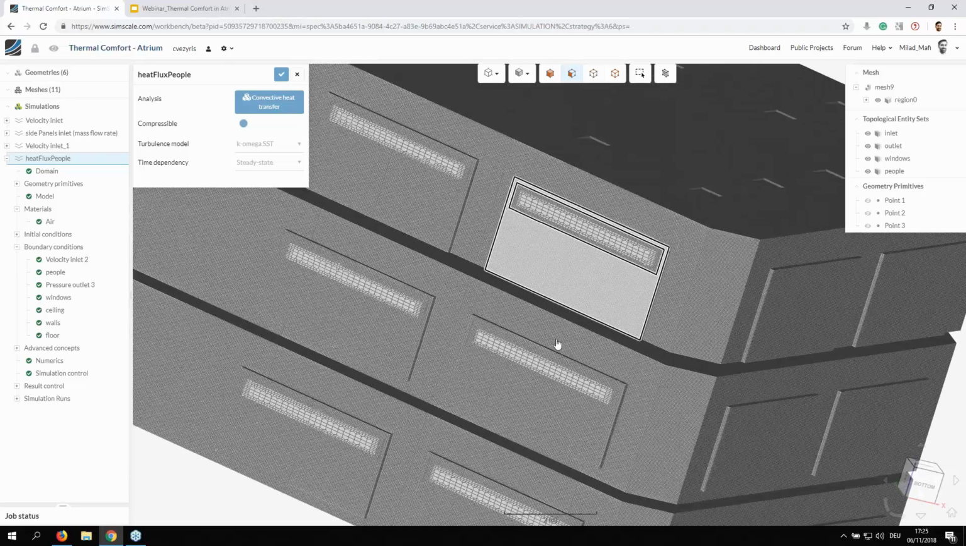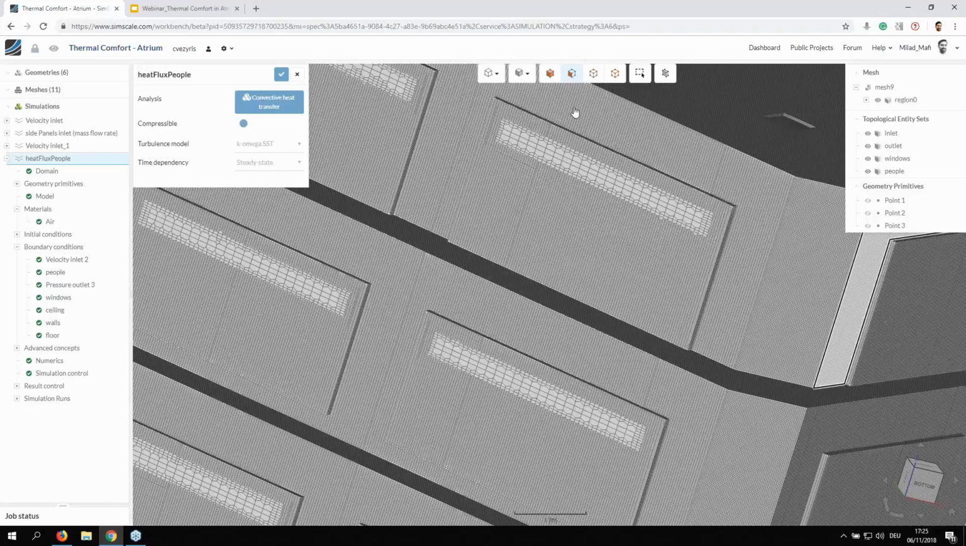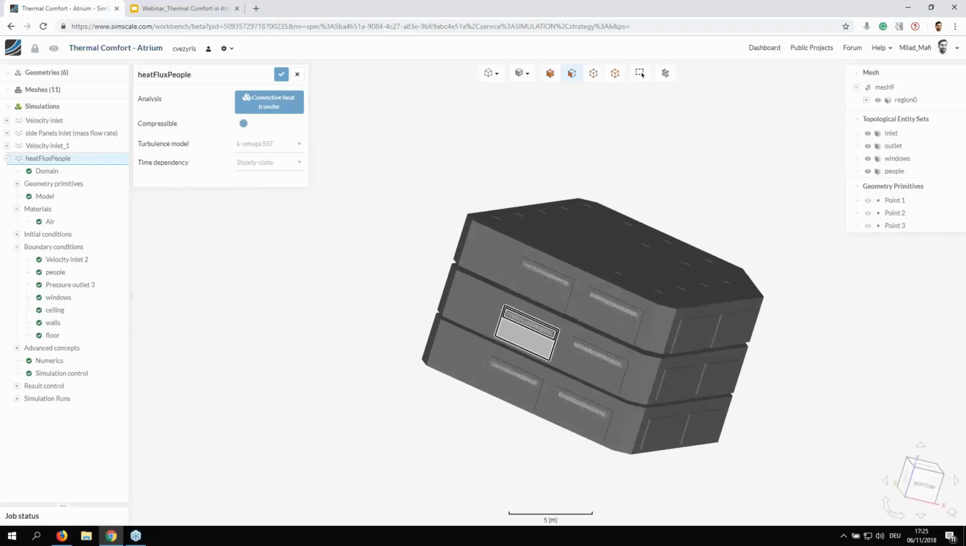And here you can see that we used different sizes of elements based on the curvature of the geometry. And usually this is also very important and part of the job of the user to understand where we need a lot of elements and where not. However, once this is done, the next step is to set up the simulation.